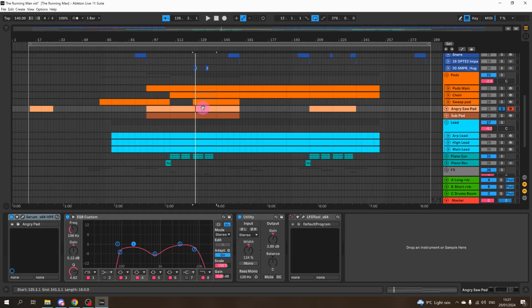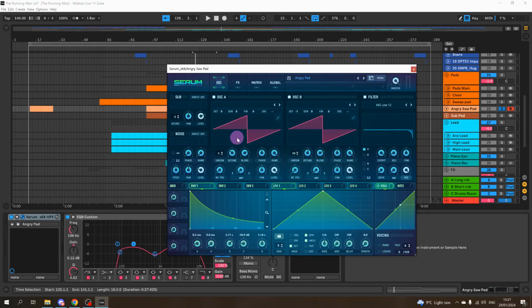I think this is similar to the patch that I used in my Shards remix. It's just a Serum patch, two sawtooth waves, with a bit of unison detune, one dropped to a lower octave, and just a really long volume envelope, so it stabs initially, and then takes a while to fade out.